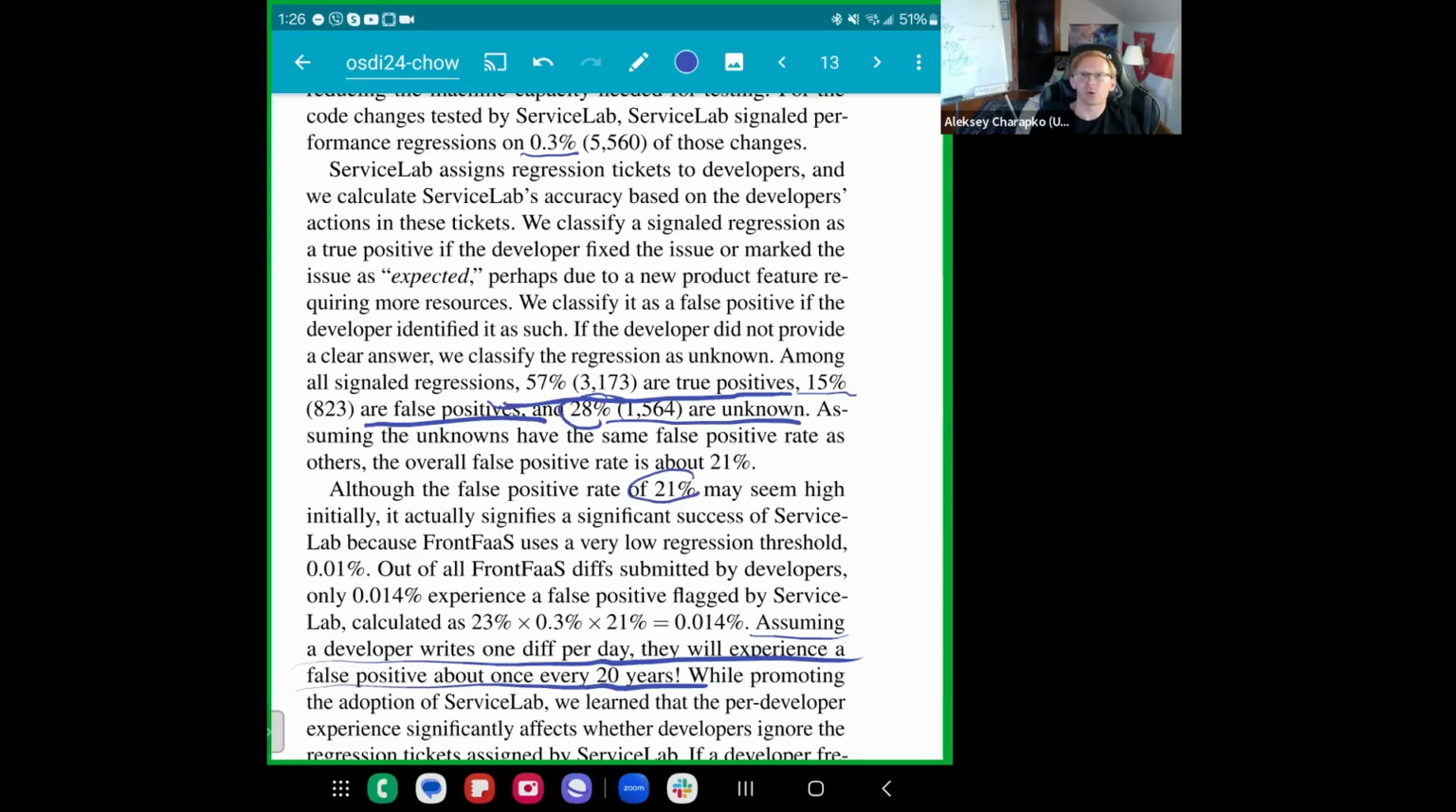So the tool is not perfect. It still requires an engineer to confirm the regression, but they claim that the smaller the false positive rate, the more likely the engineers are to take it seriously, right? Obviously, if everything is a false positive, then the tool is useless and engineers aren't going to use it.